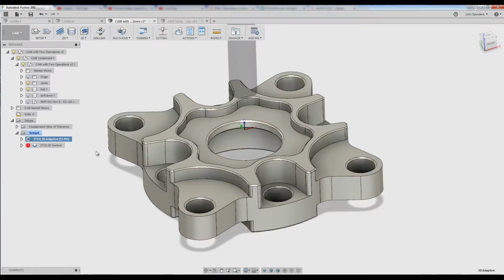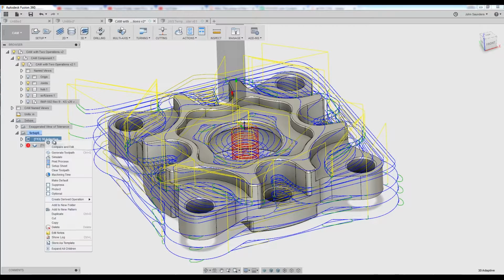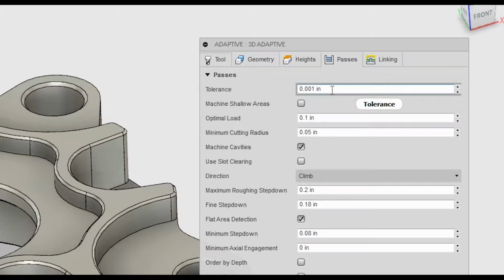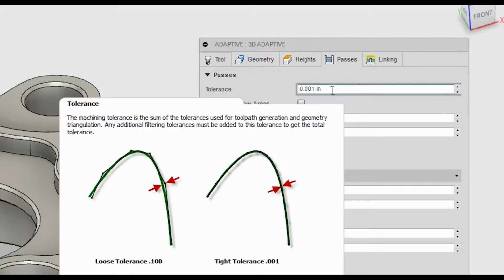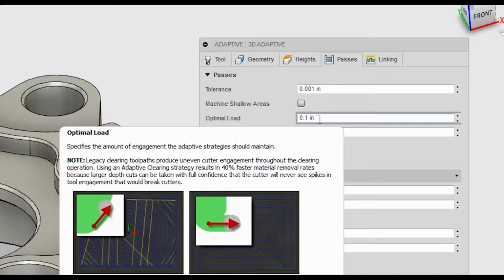So why do we have to leave that radial stock? It's because adaptive is a roughing strategy, and subject to this tolerance right here, it's going to literally cut corners. That's what allows it to work. It's one reason why optimal load is called optimal load instead of width of cut: it's not always perfect.